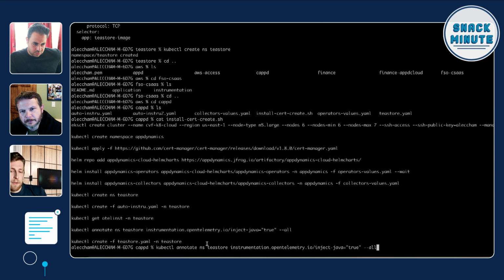With this kubectl command, I'm annotating the namespace tstore with our specific syntax to inject our Java OTel sidecar, which will allow us to actually monitor the application running within our Kubernetes cluster. The important thing to note here: my entire app is written as a Java app, so I can do this bulk annotation on the namespace.